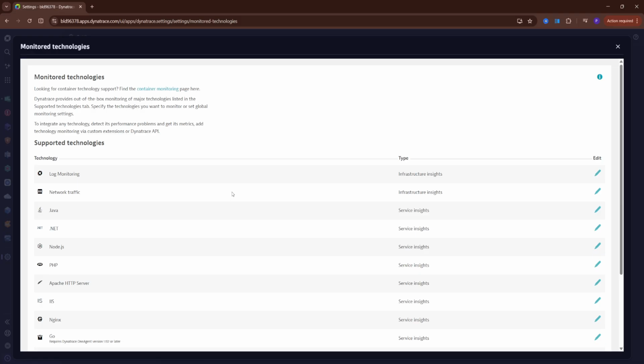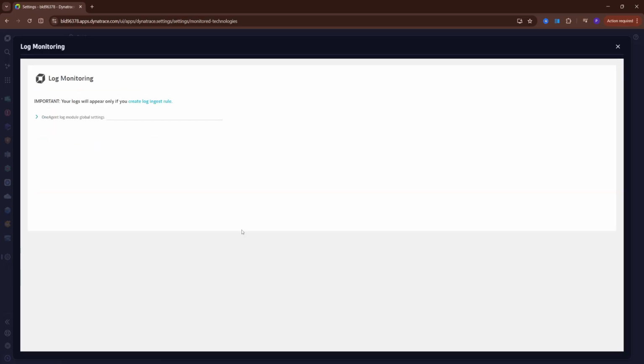Now we click on this monitored technologies and we need to find log monitoring. Now on the right side, you will see basically the pencil icon. So click on that as an edit. And now what we want is basically a toggle for enable log monitoring across all OneAgents in your environment. So this needs to be switched on. And as you can see, it is. And yeah, this is pretty much it, how to enable log monitoring.